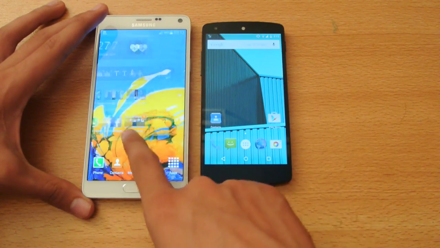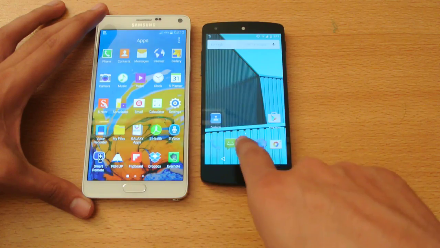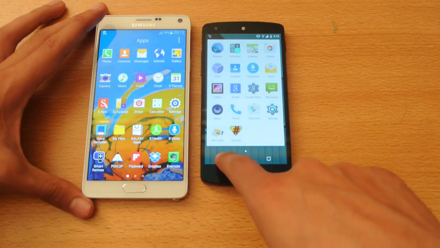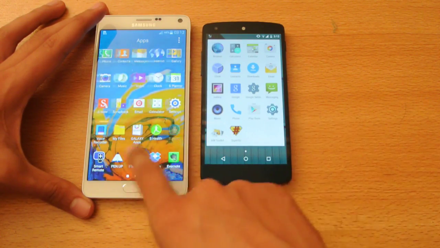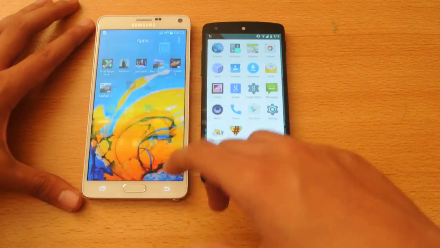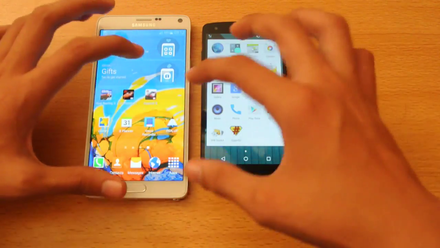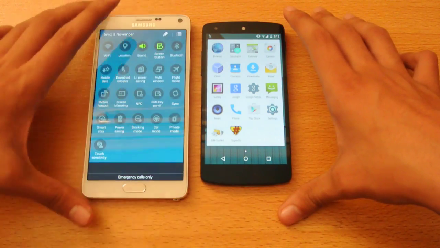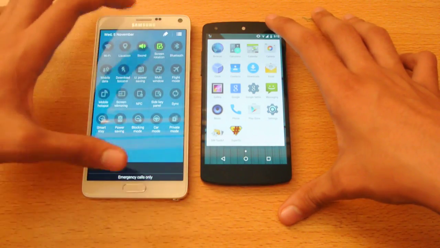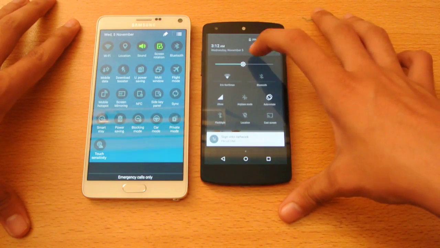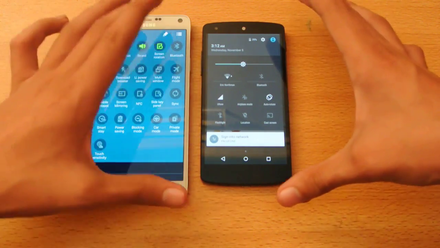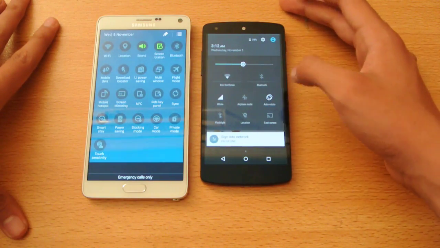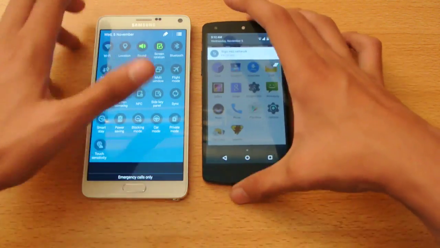Of course, this is running TouchWiz UI. This is pure Android, but at this time we have a white app drawer, and this is the typical TouchWiz UI that we are seeing. The difference is just some features for the Note 4, and you can see there are a lot of stuff in the quick settings. Of course, here there's some basic stuff like Wi-Fi, Bluetooth, and brightness.